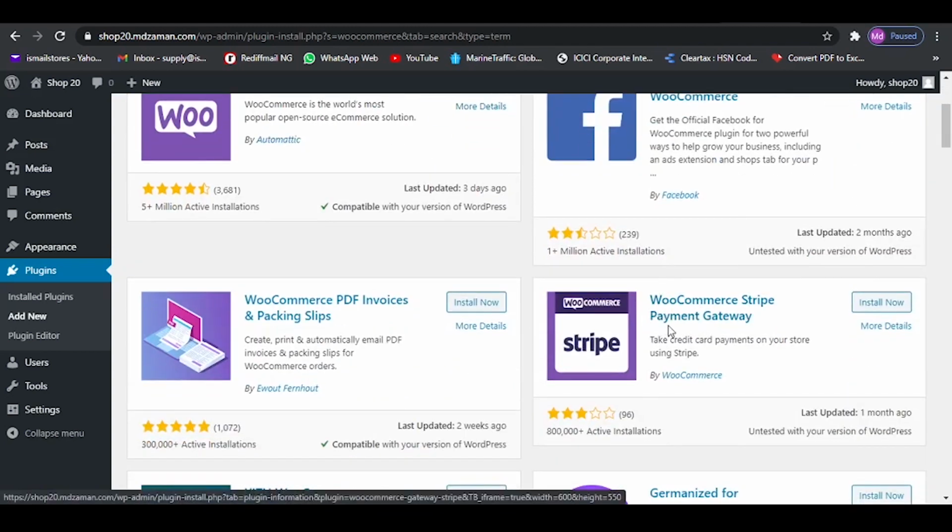It says WooCommerce Stripe Payment Gateway. This will add payment gateway in your website, using which you'll be able to collect payments from customers directly on your website. So click on install now.